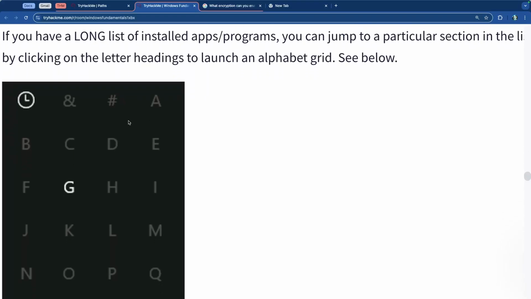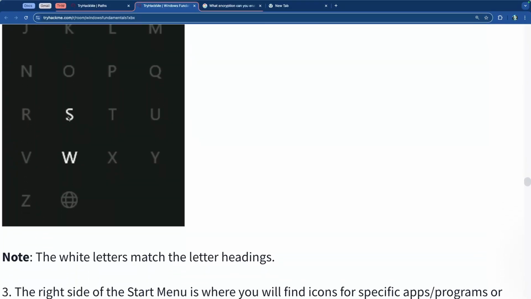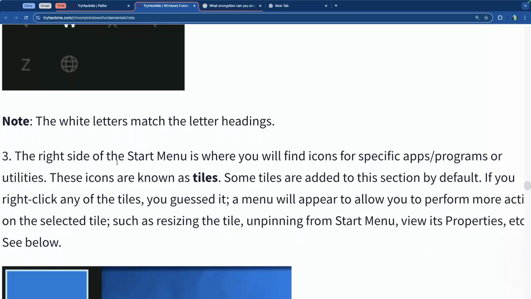If you have a long list of apps and programs, you can jump to a particular section by just clicking on the letter that's associated with it, and it'll just go to the series of programs that have that letter as the name.